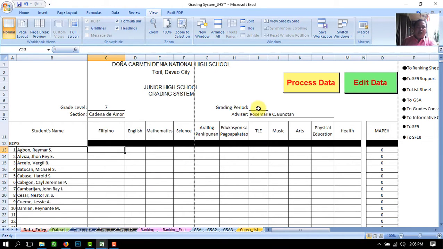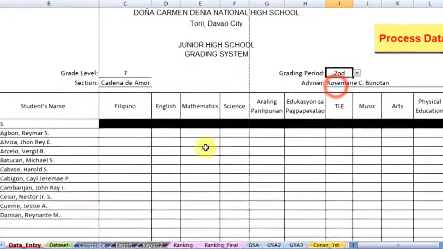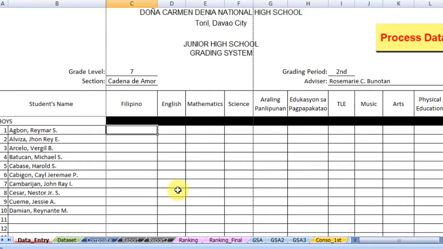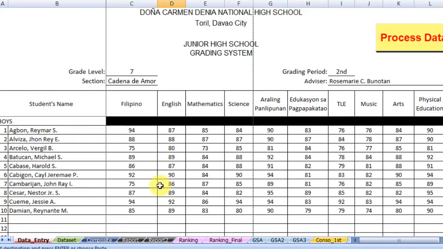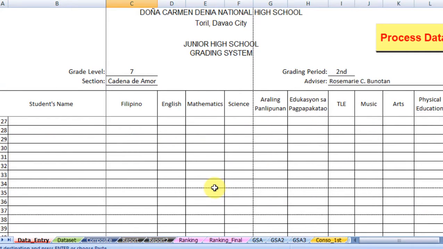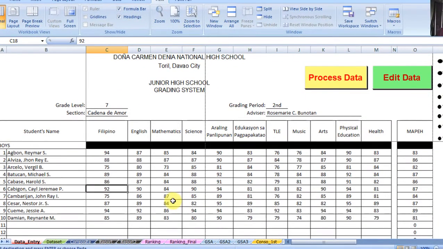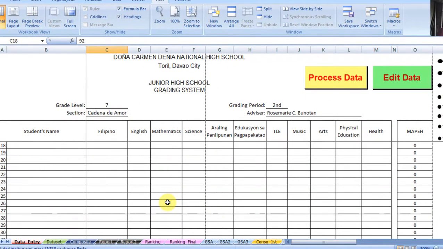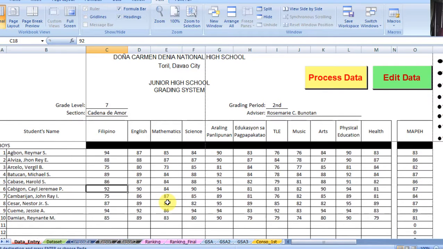Okay, so this time around, I choose second grading period. Then I'm now going to encode the grades of the learners for the second grading period. 94, so on and so forth. Okay, so this time I'm done in encoding the grades of the students for the second grading period. So it is now ready for processing the data. As you can see here, we have the grades for the boys and for the girls. So make sure that all grades are encoded in this particular data entry sheet.